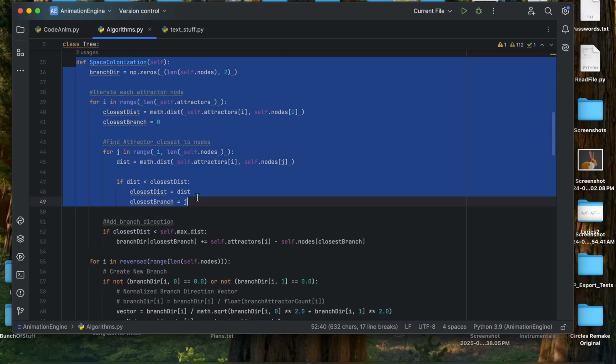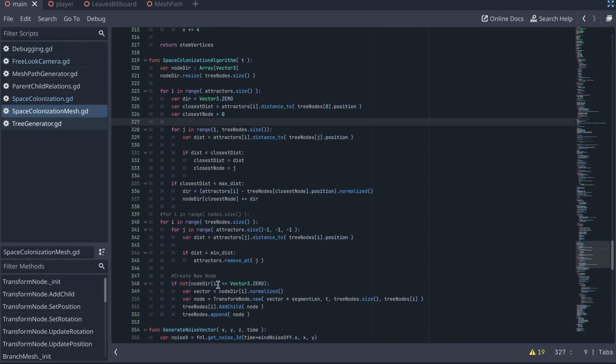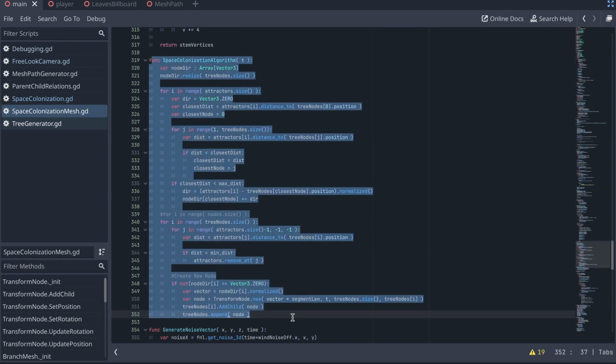This animation was made by me with Python and GLSL. So after programming a version in Python, I moved this code to Godot and tweaked it to make this a 3D version.